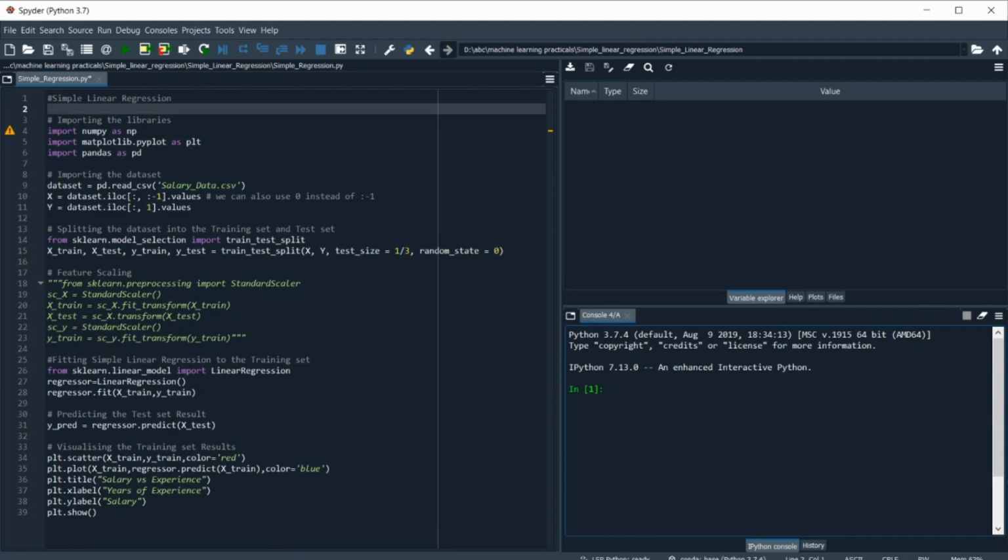Hello friends, welcome to the course on machine learning, and today we are going to start with a simple approach of simple linear regression. Now there are basically two most important and popular approaches that are mostly used with machine learning, that is regression and classification.